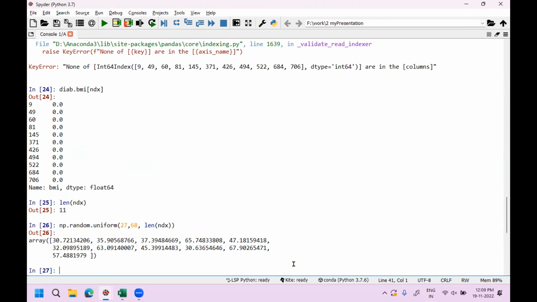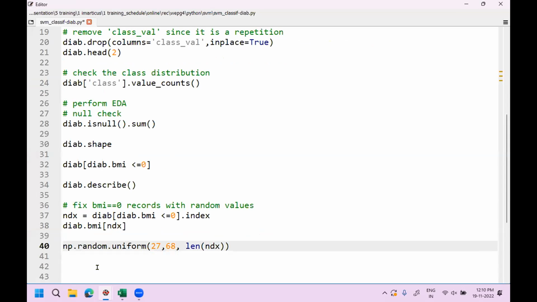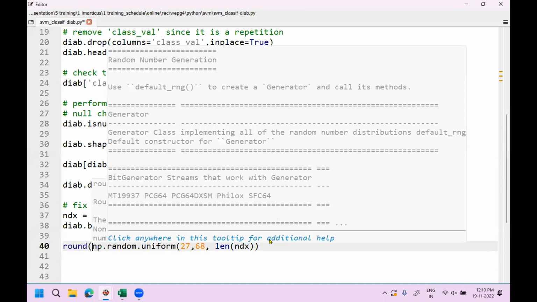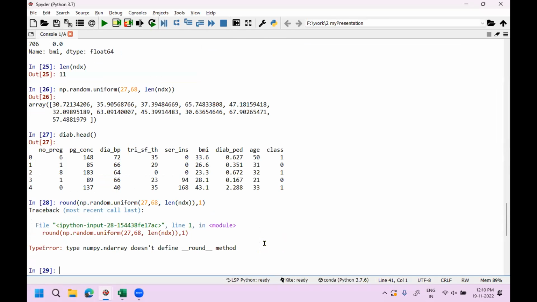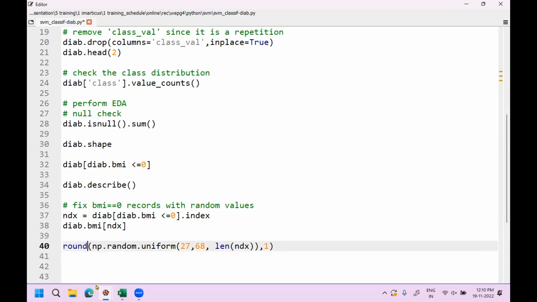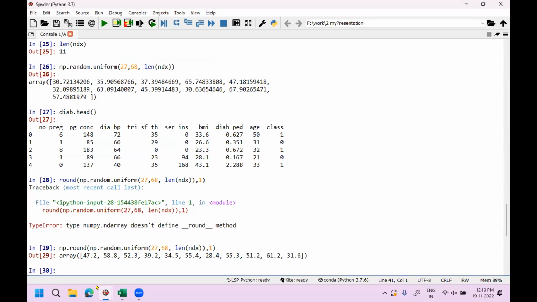Did you understand? Now, is there a precision mentioned in the data? Have a look. Diab dot head. So BMI is 1 precision, that is 1 digit after the decimal. So here you can put round off, comma 1.